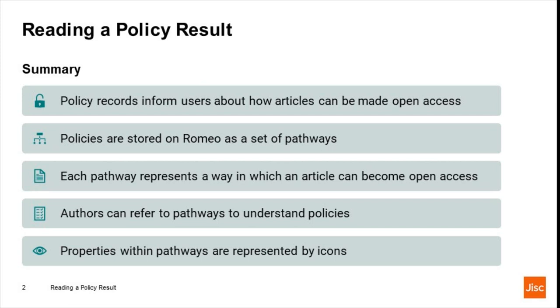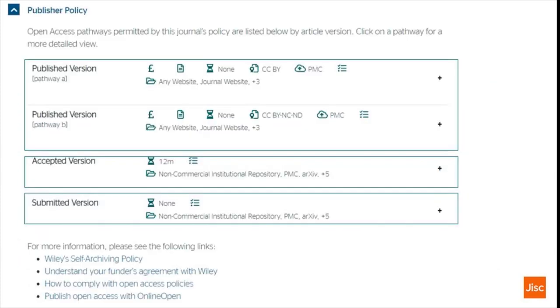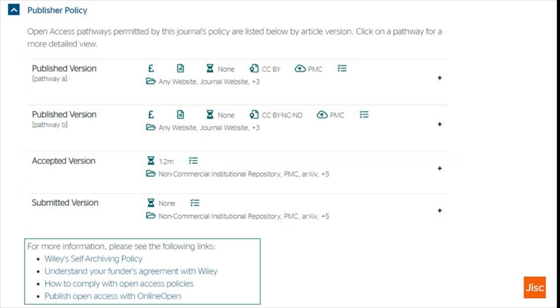Following extensive feedback from our Romeo user community, we have removed Sherpa Romeo colours. The Publisher Policy section sets out the published, accepted and submitted versions of an article in a linear design that is clear for the user. For more detail on publisher policies, the links below will take you to information from the publisher.